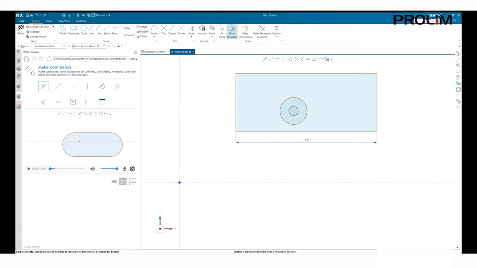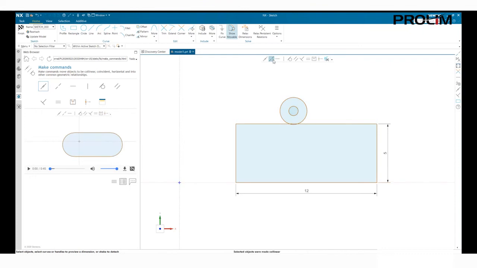What we see right now is this sketch is partially defined with 6 movable curves. I can dimension these just by clicking on it like I did on the other one. Click on my dimension, put my size, hit enter and my middle mouse button, and we will now start defining this. Maybe I want to make this collinear with this particular horizontal. I can click this, click my line here, and tell them to be collinear.